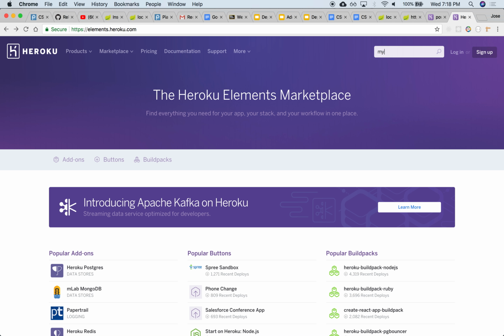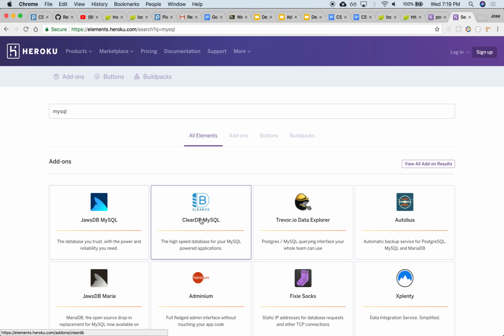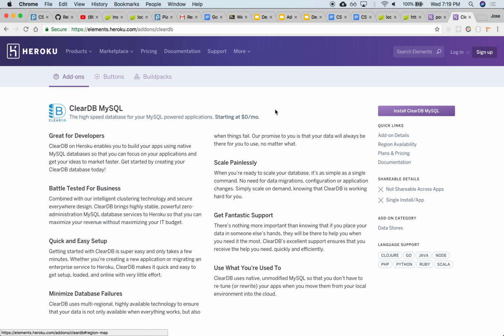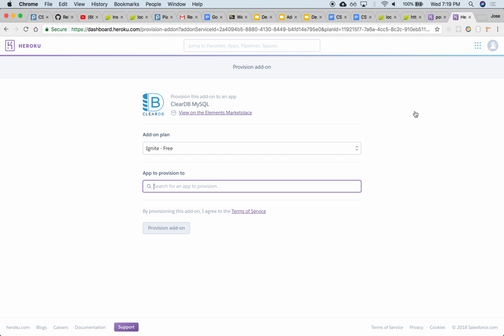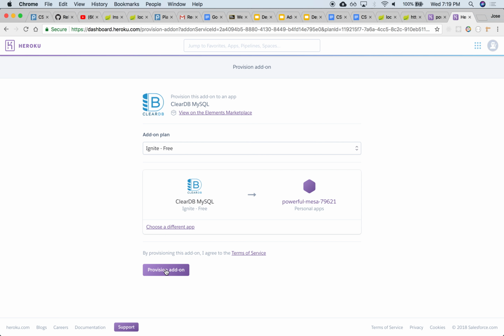Anyway, so let's take a look at MySQL. I'm going to add ClearDB MySQL. There's a whole bunch of them. This one has sort of worked for me. Let's install that. And you need to type here the name of the application that you want to associate it with. In this case, we'll choose Powerful Mesa, and we'll say provision.